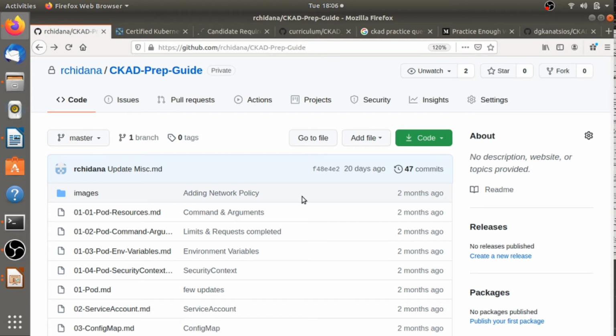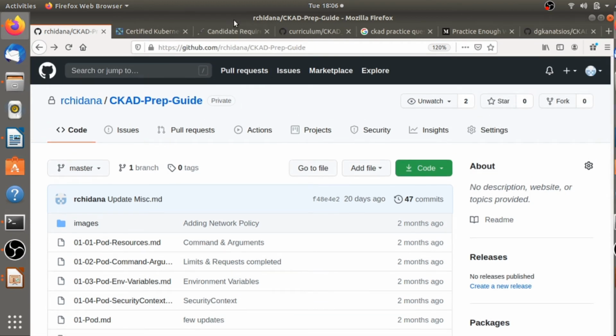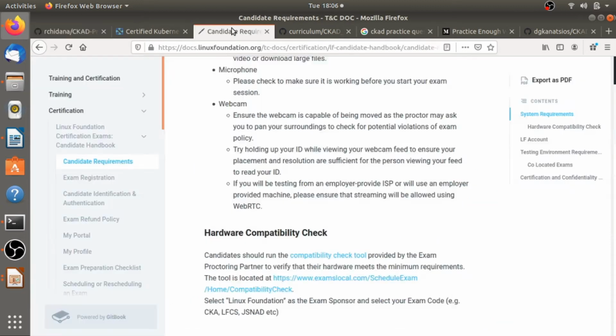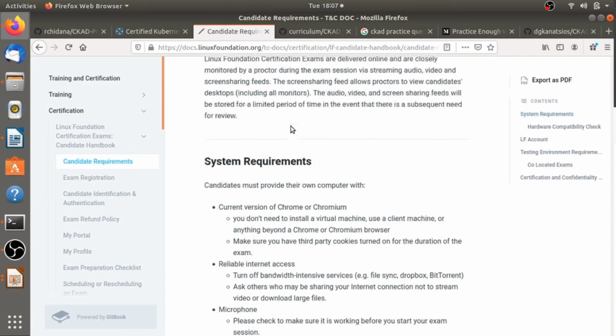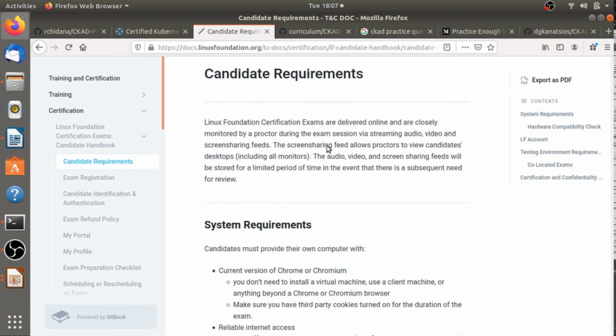Okay, a few things about the exam procedure. This is where I get a lot of questions as well. How is the exam conducted and stuff like that? So I just want to clarify a few things out here.